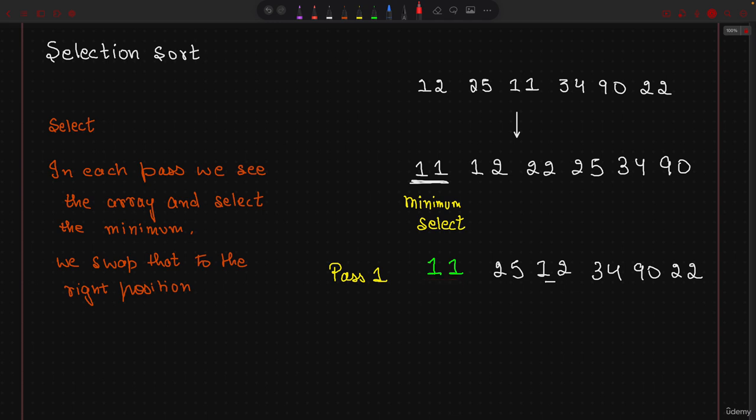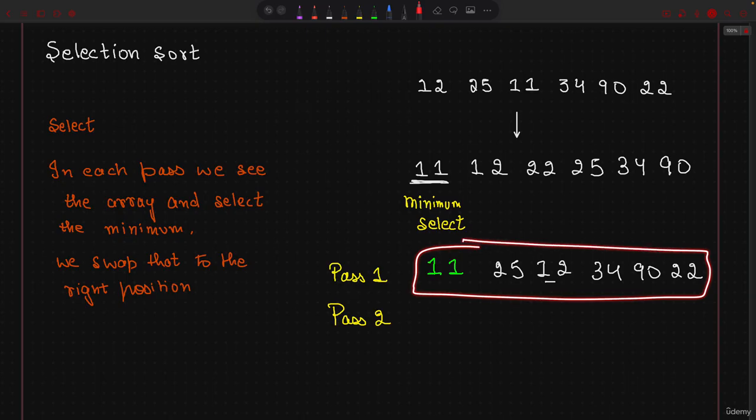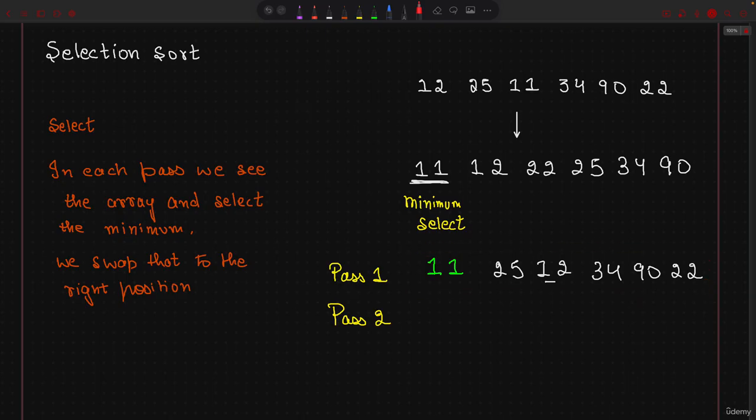Now in round 2, what's going to happen? Pay attention. In pass 2, I will again go through this part of the array. Now I will not take 11 because 11 has already reached its right position. If I try to find the minimum of this whole array, I will get 11 again, which doesn't make sense. This time again, I'm going to go through each and every element which were left. So 11 is in the right position, right? We don't know about other elements. We'll find the minimum and make sure that I put it in its right position.